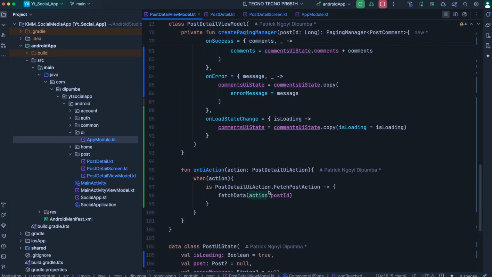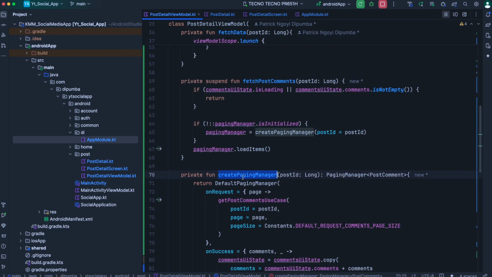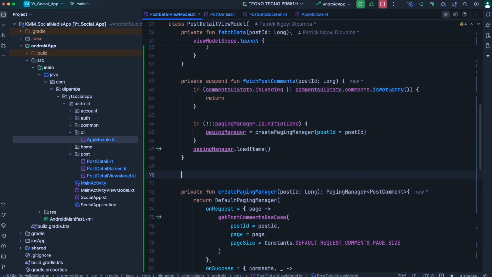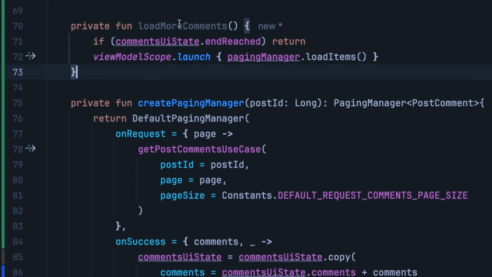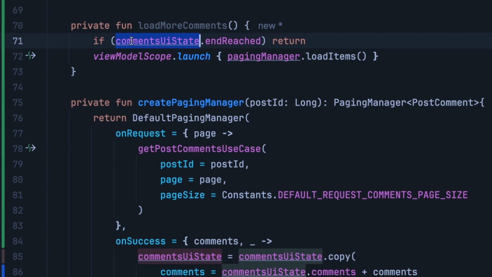Then we can scroll up right above create paging manager. We will define another method. This is to load more post. All right, so we will have this load more comment that first checks if comment UI state.end has been reached. If that's true, we need to return. Otherwise, we will call view model scope.launch to launch a new coroutine, and then call paging manager.load items.